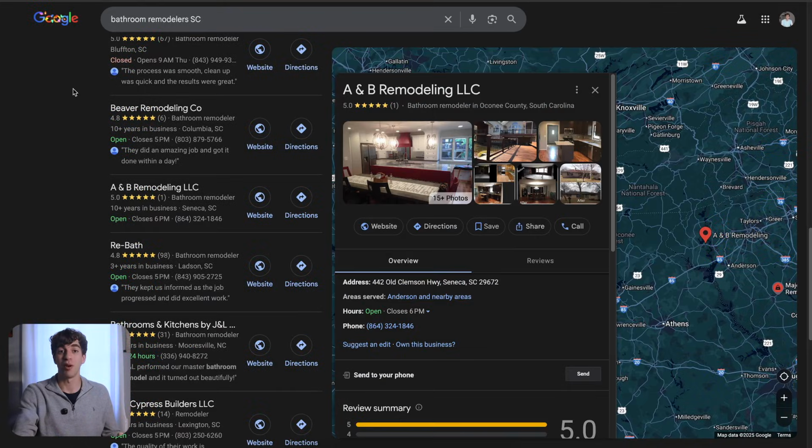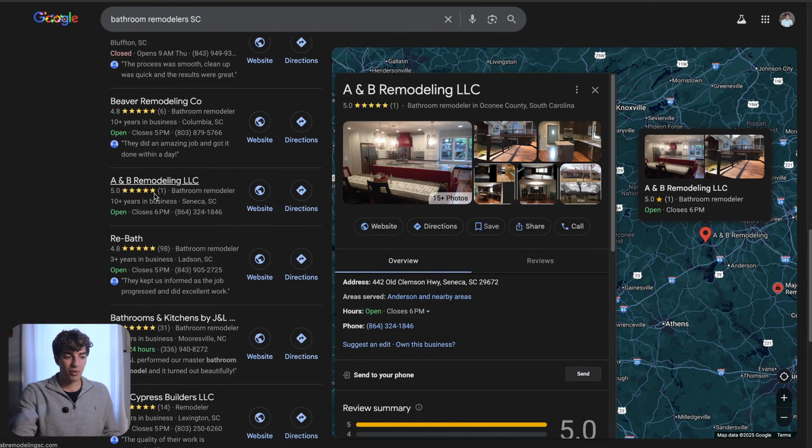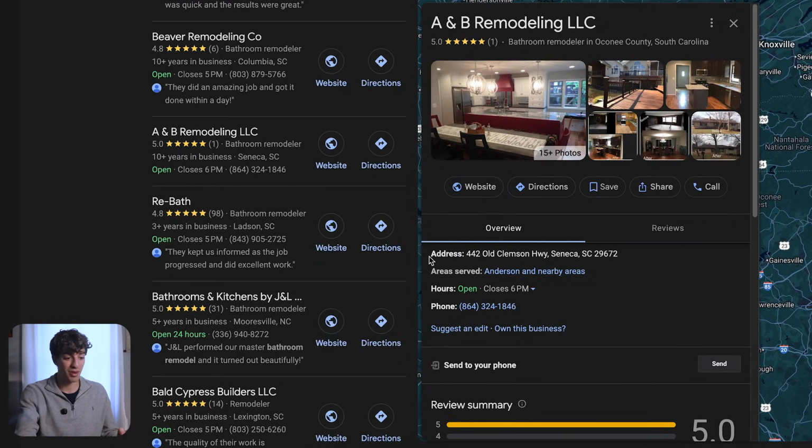Let's take a look at my example over here. So I searched for bathroom remodelers and I found this company over here. You can see they only have 1-star review, so they are already a really good prospect. But just to show you a quick example of having more information and how it looks better, if you look at this business, they've got their address, the areas they serve, their hours, and their phone number. Yes, they only have 1 review, so you can help them out there.